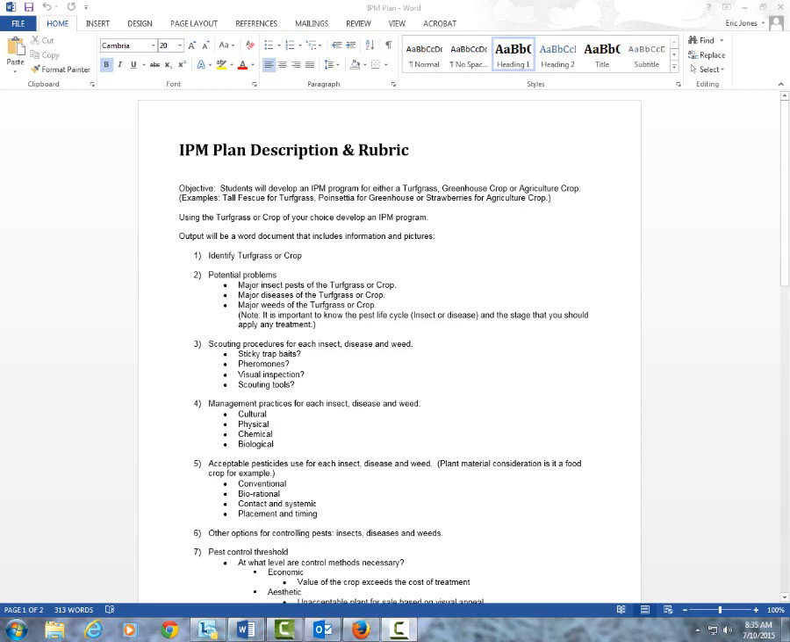Fifth is what you're going to describe to me: the acceptable pesticides used for each insect, disease, and weed. Plant material consideration, you need to pay close attention to that, especially if it's a food crop. So if you're doing greenhouse tomatoes, in your greenhouse IPM plan, you've got to pay attention to what pesticides you're going to use, because we would be eating those tomatoes. But you'll discuss conventional, biorational, contact, and systemic, and placement and timing of these pesticides.